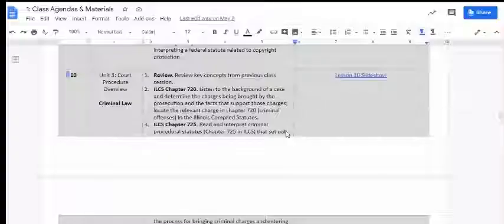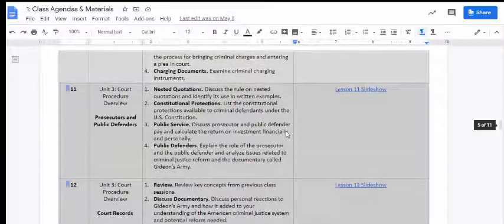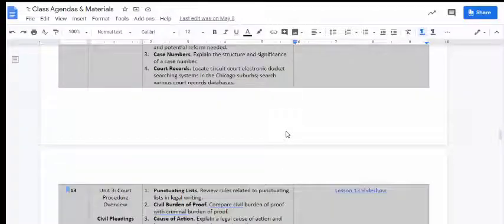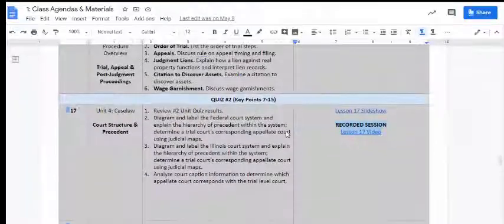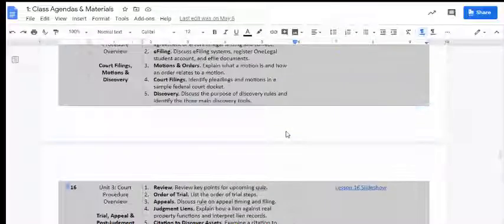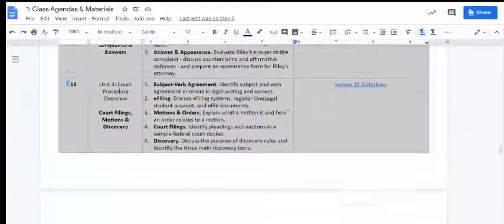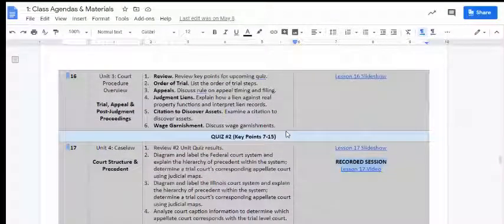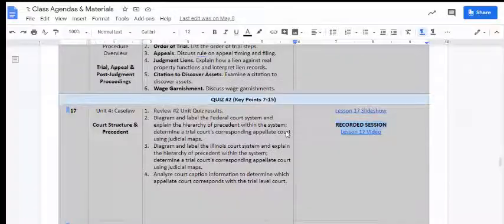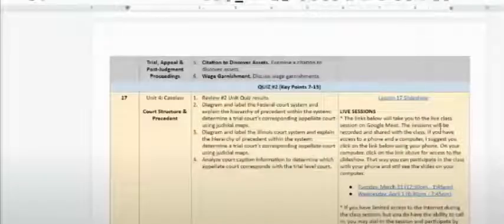This is my class agenda from spring 2020, the first coronavirus semester. I was in a computer classroom, so students were already using the slideshows and links for each class session. When we moved online, which happened here, you can see that I also added a link to a video recorded class session. I kept the same class session times during the shutdown.